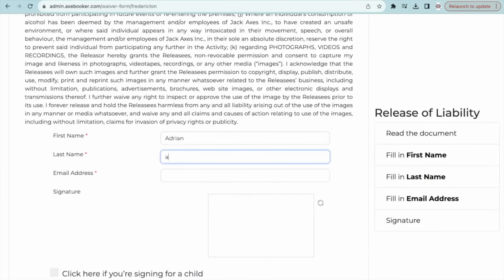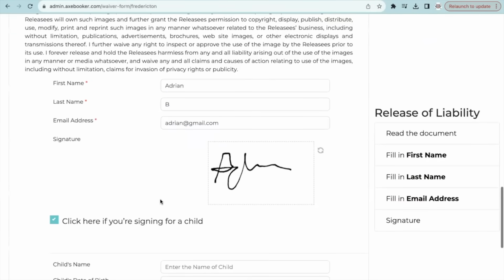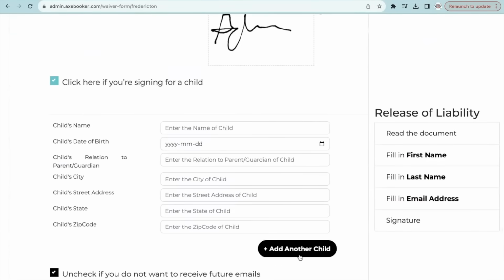Does your business require waivers for its participants? Activebooker has you covered there as well. Use our customizable waiver page to process and store your customers' waivers.